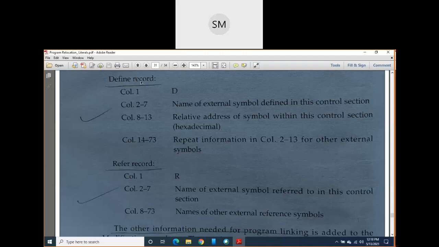And one more is the refer record. What the refer record says is, you are using symbols here, but those used symbols are defined in some other control section. So one assembler directive is there for that, that is external reference. For that also I have to include one more new record, that is the refer record. So don't worry, this class will end soon now. In the next class, I will explain how to write the object program by including these two types of records.